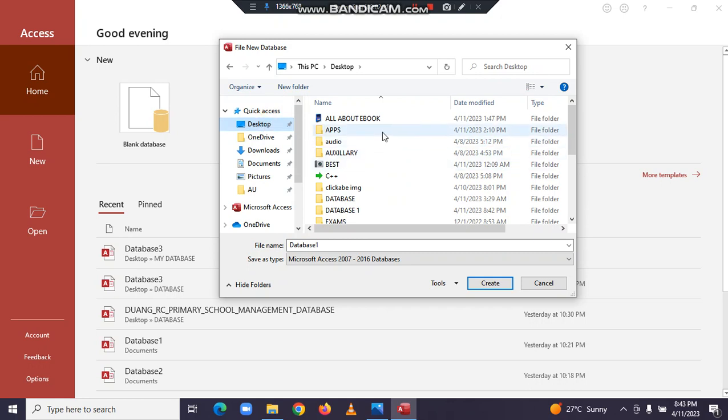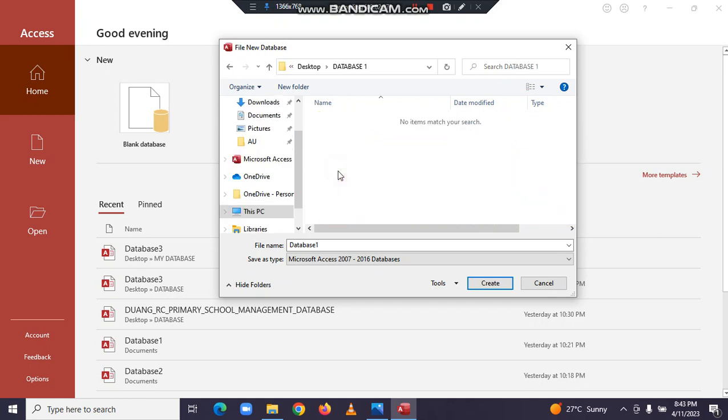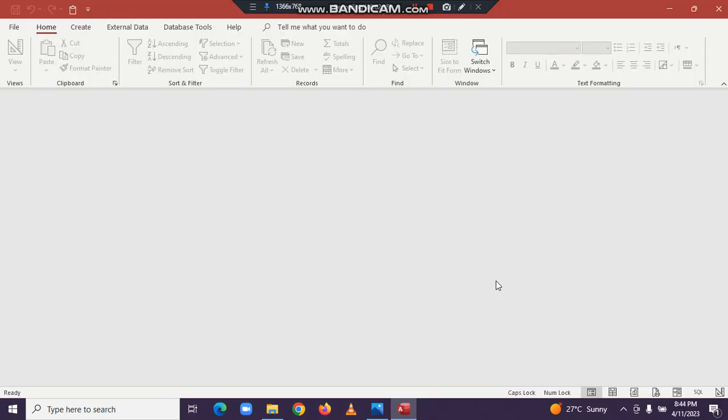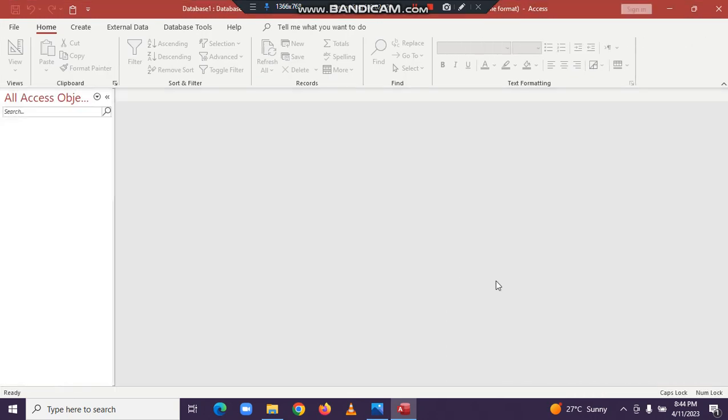Then within the items that are listed on the desktop, we locate database 1. That is the name of the folder, and here is the space that we are having. Then we go to create. Okay, and here we are. So basically this working sheet is within the folder that we created. We can close it and cross check it.